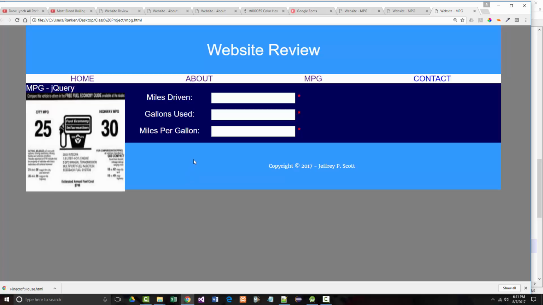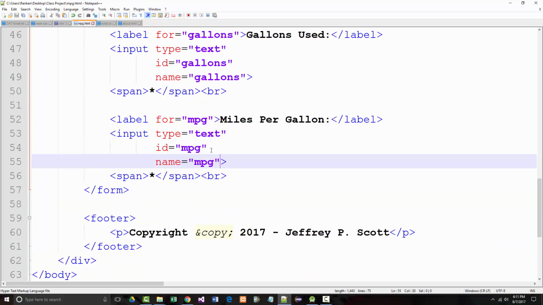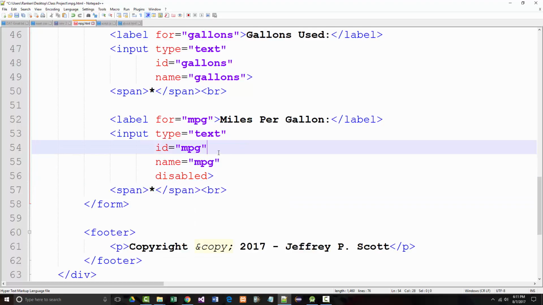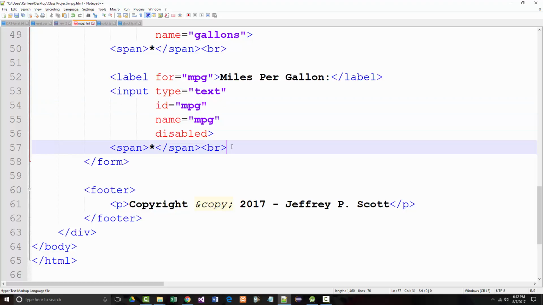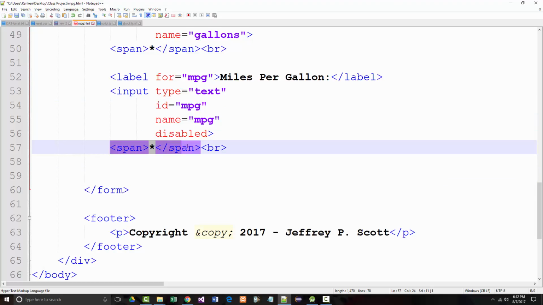I want to put in some buttons down below here. And the other thing too is the miles per gallon. I do want to set that up so we're not able to change that, because once you put in the gallons used, etc., you don't want to allow the person to change that. So in here, I'm going to put in disabled. All right. And next, we're going to come in here, and that doesn't have a span because that would make no sense.